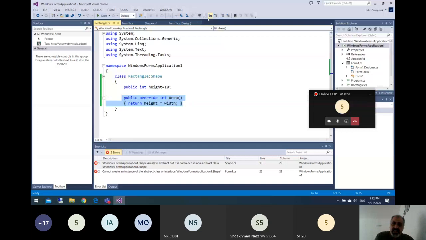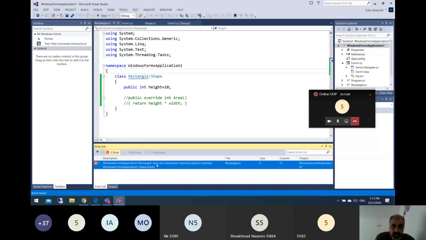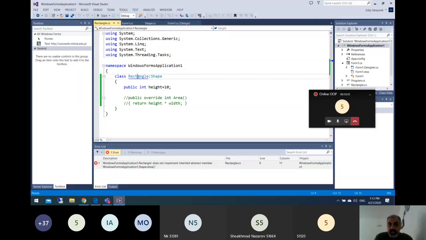If I say I don't want any area, so I just close this one, is it possible? It is impossible. Without overriding this abstract method, you cannot use it. Look here, there is an error saying it does not implement inherited abstract member. In other words, rectangle cannot be a class if it just inherits from shape. You should definitely have an area which is overridden.